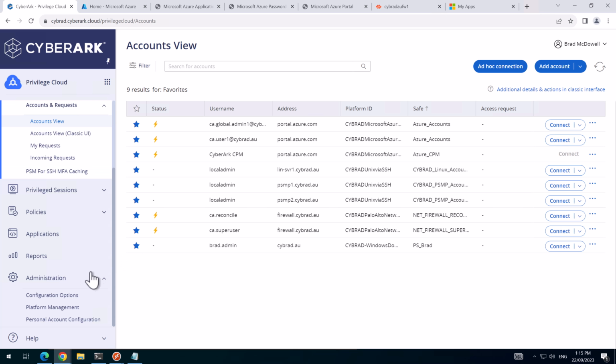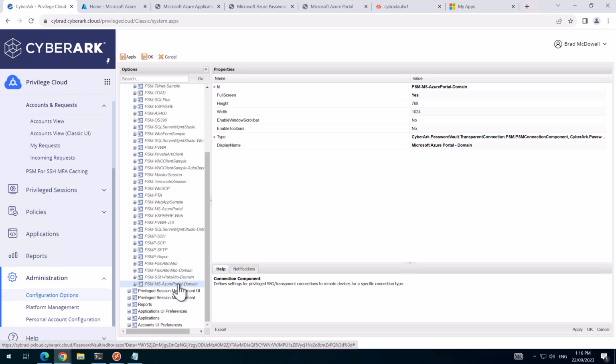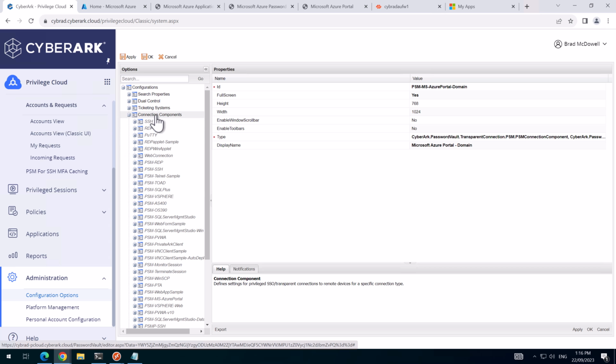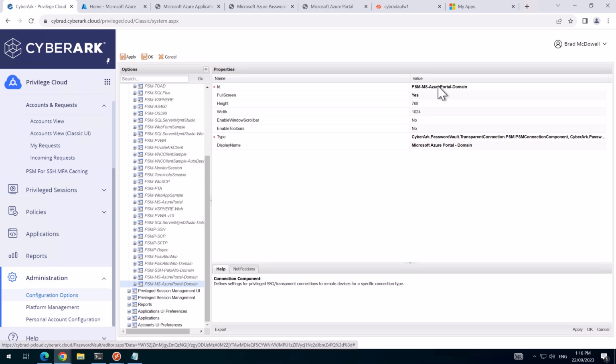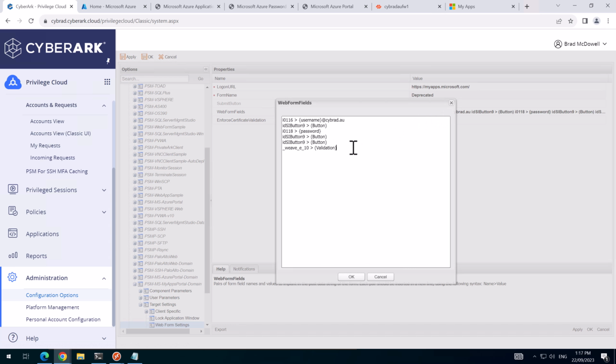So if I go back to Privileged Cloud, I'll go to configuration options first. We'll go to connection components, and I'll be focusing on the connection component for domain users. You could, of course, apply this logic to the local cloud users. So I'll copy this, we'll paste this up here, we'll replace the name, we'll call this MyApps portal, and we'll update the display name, and we'll hit apply, and we'll go to web form settings, and we'll update this URL here to this, and this will break unless we update the validation.